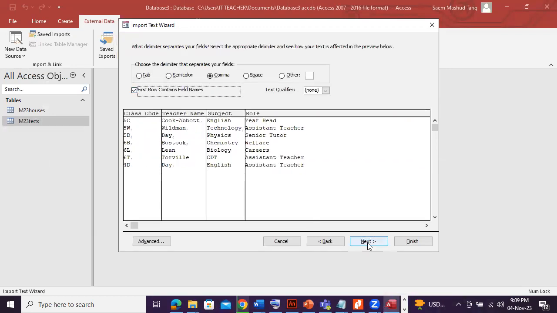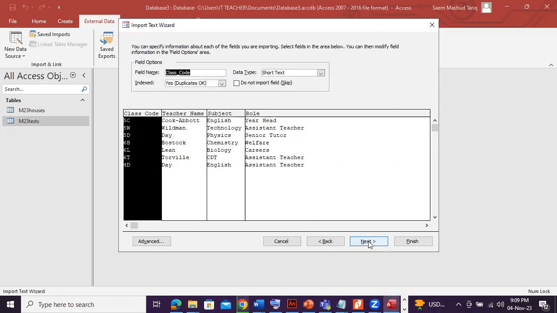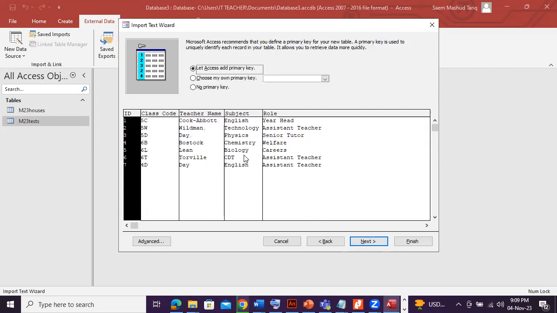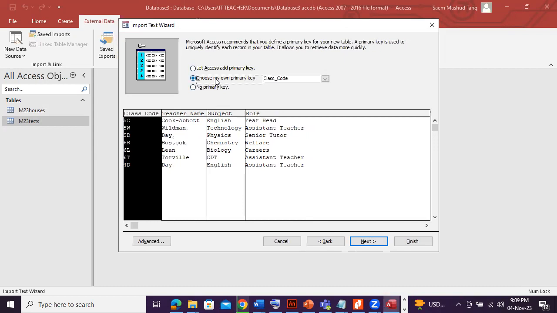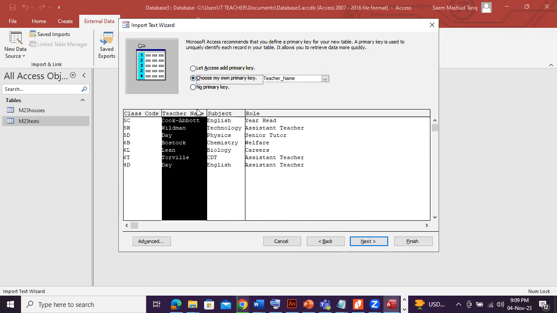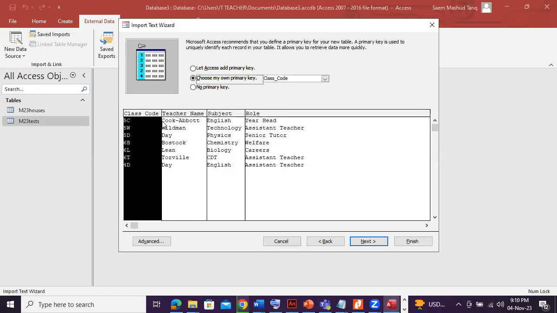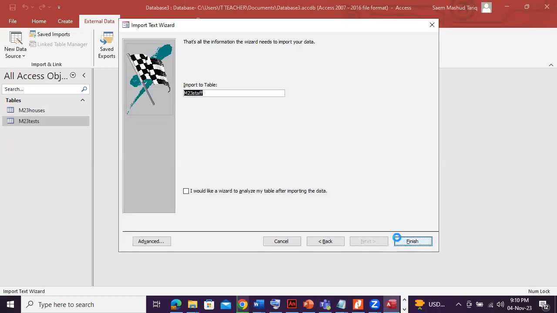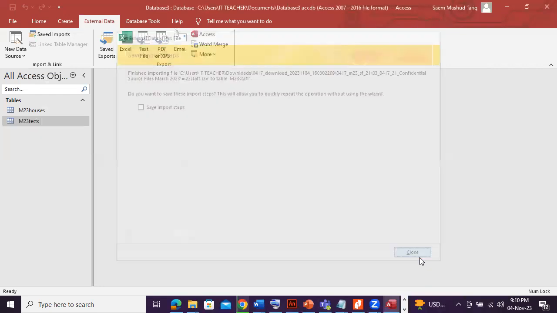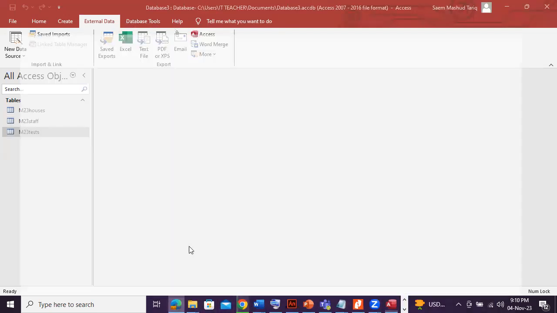First row contains the field names. And data types, they are fine. So which field should be the primary key over here? Which will I choose? Which field will I choose as a primary key over here? The question was. Class code. Class code. Very well done. Because it's unique. So right, we imported this as well.